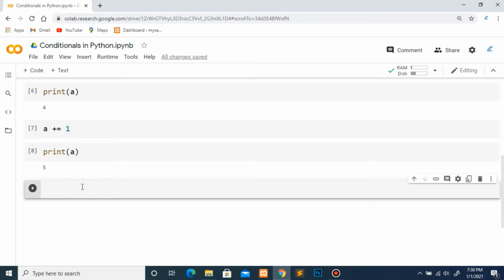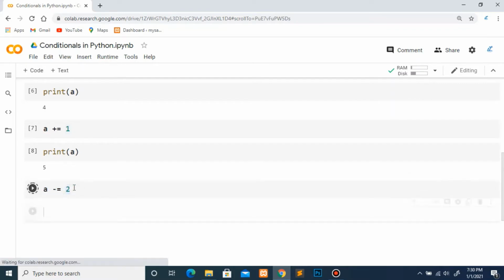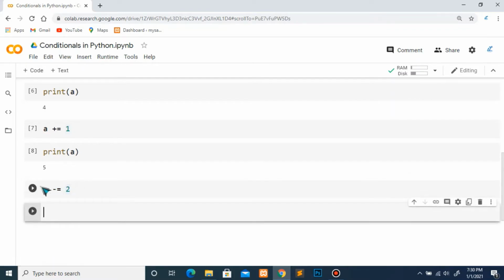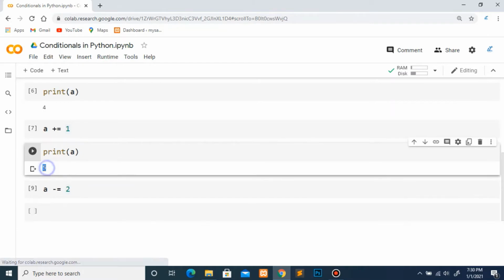Okay. Similarly, you can decrement the value. If you want to decrement the value of a, you will write a -= 1. I want to decrement the value of a by 1. Let me decrement it by 2. Now when I execute this, it will subtract 2 from the current value of a, and the current value of a is 5.